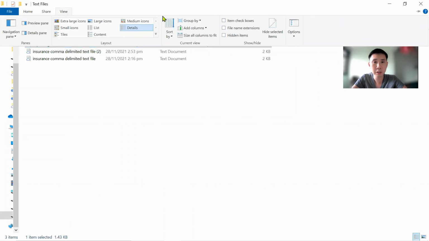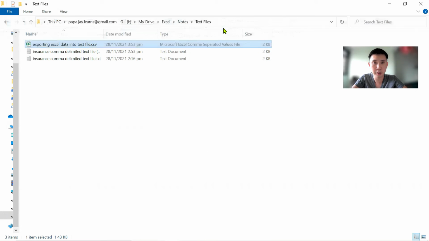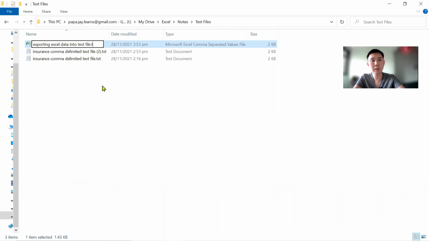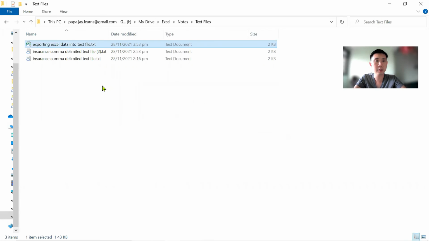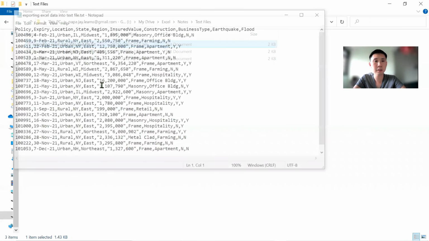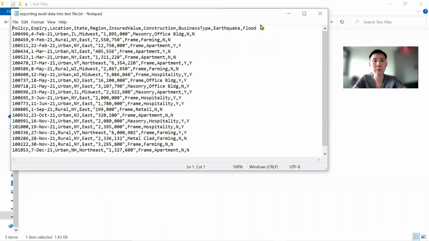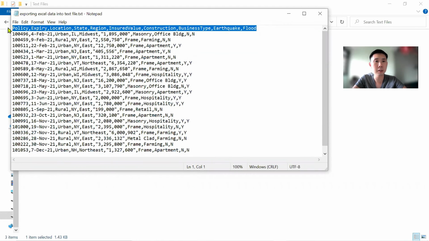You go to View, you click File name extensions. Now you can see that this is .csv. We shall change this file name extension to .txt. There you click yes, and there you have it. You have the file in comma delimited values.